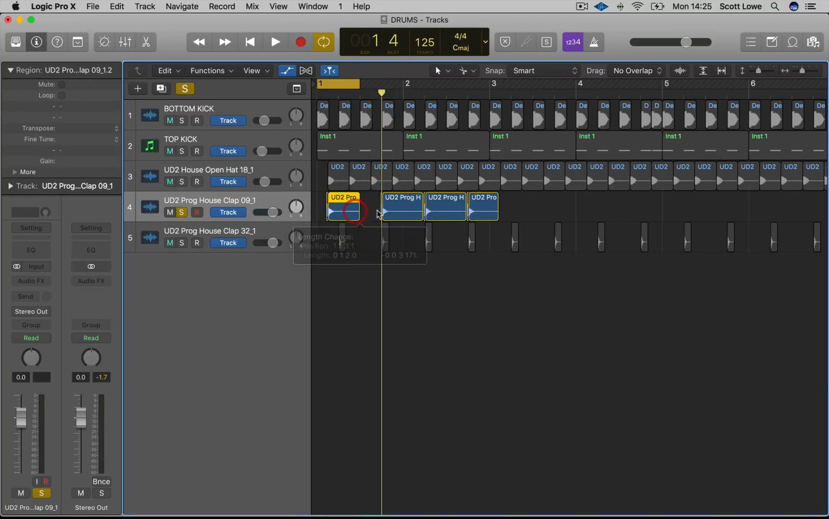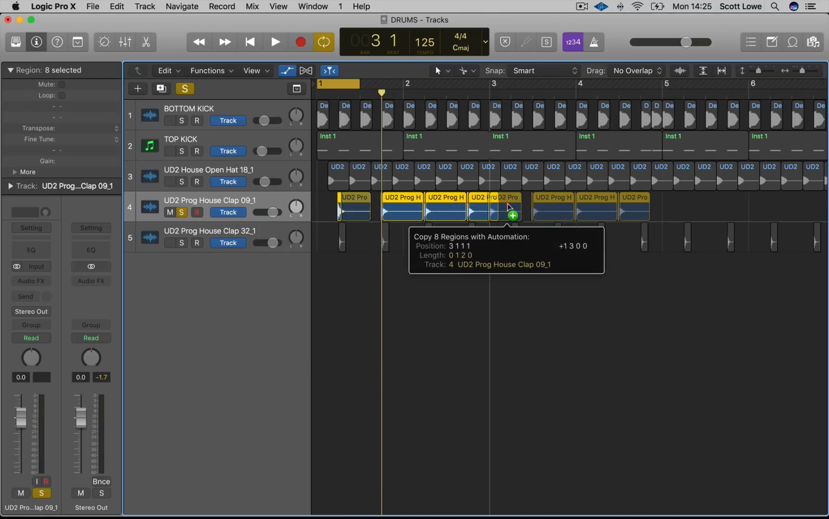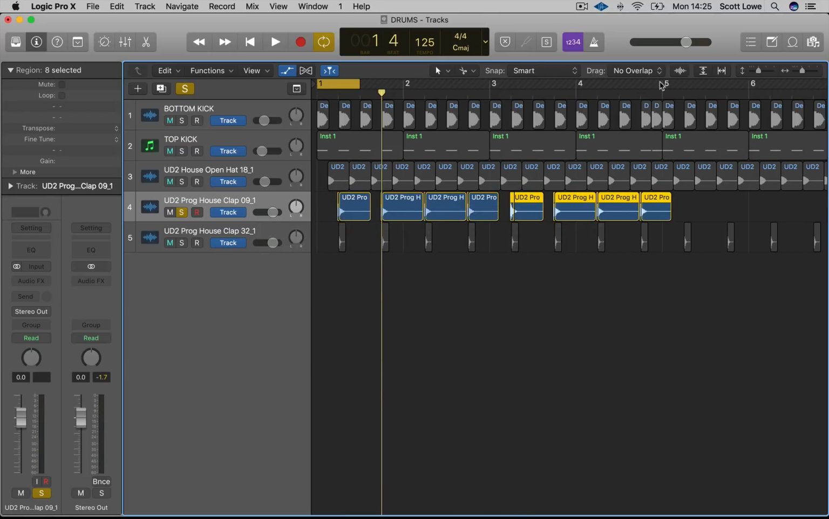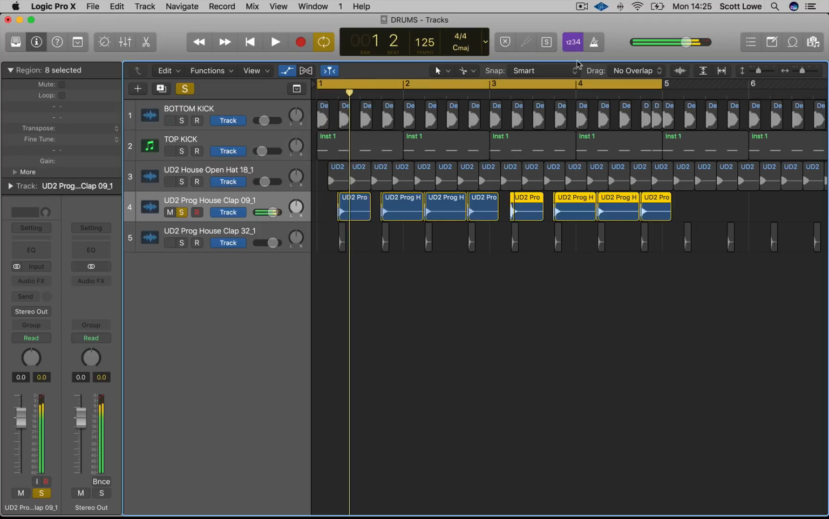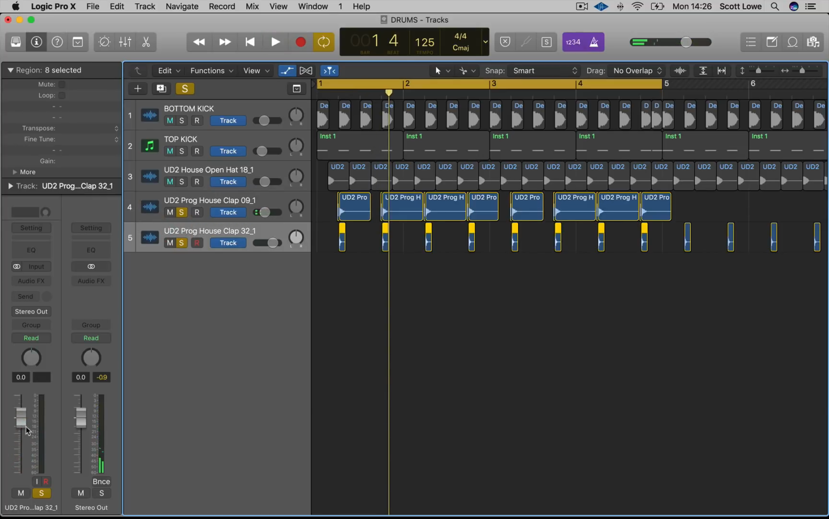Put these on the right position. Let's just check that. We can do this. We could put the metronome on by pressing K on our keyboard. That's great. Let's turn it down a little bit and mix it in with the snappy clap.